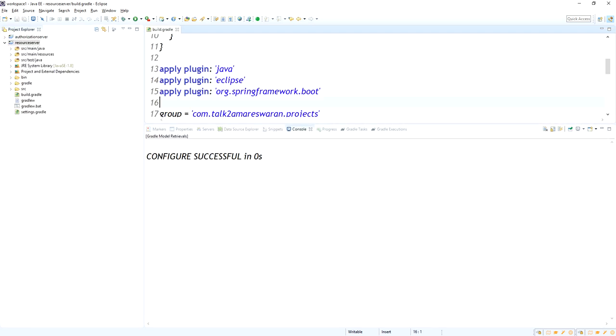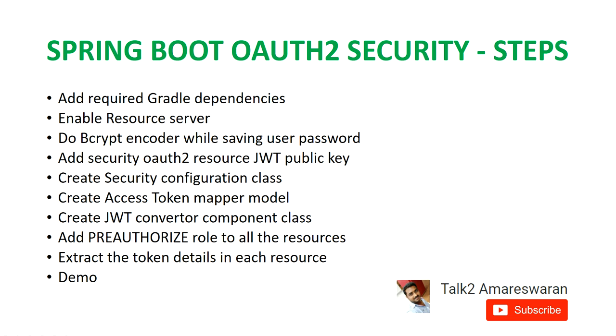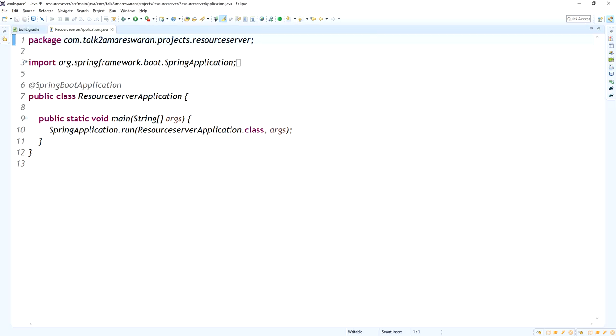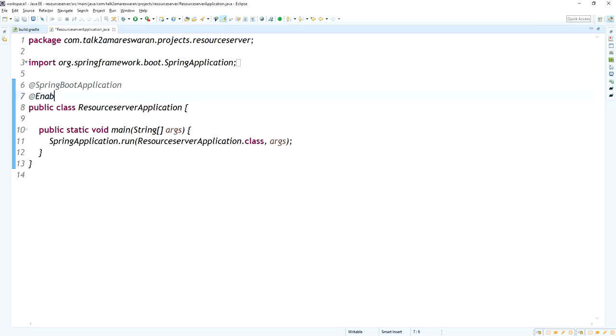After that, enable resource server. We need to add the @EnableResourceServer annotation in our main Spring Boot application class file. In the resource server, I have a main Spring Boot application class file. In this class file, I need to add the @EnableResourceServer. Look here, I added this annotation. After adding this annotation, your application will act as a resource server.